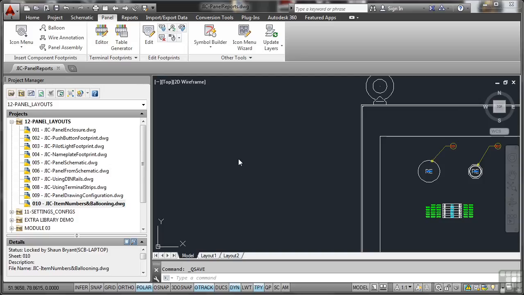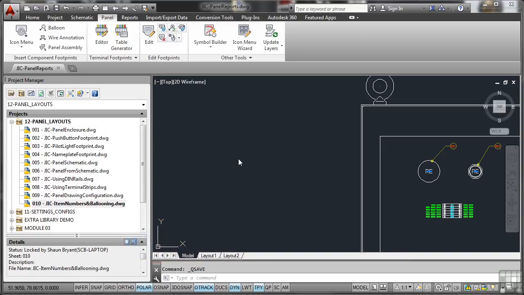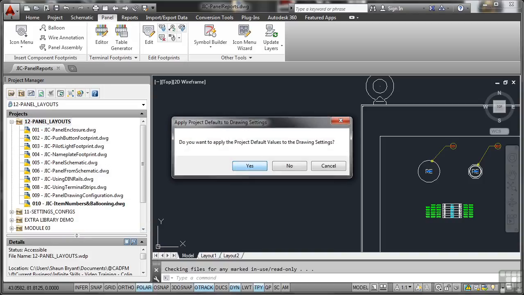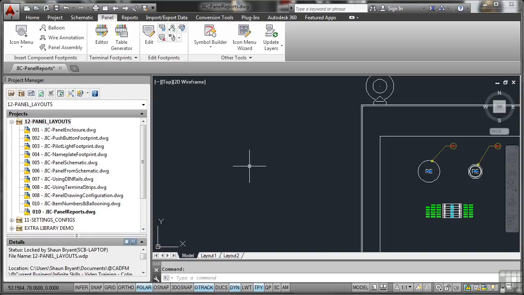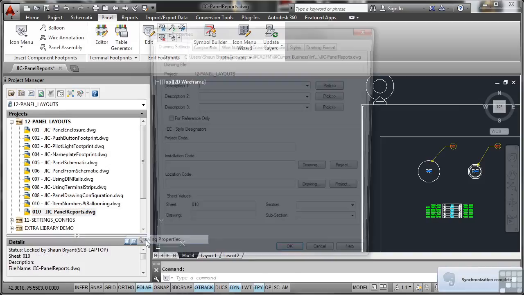In the same way as you generate reports around schematic drawings, you can also generate panel reports as well. Very easy to do, and like I've done before, I've got a new drawing, JIC panel reports. The usual thing, right click, add active drawing to project, and yes, apply the project default values. Make sure you do that, and obviously make sure your drawing properties are appropriate as well with your sheet number.